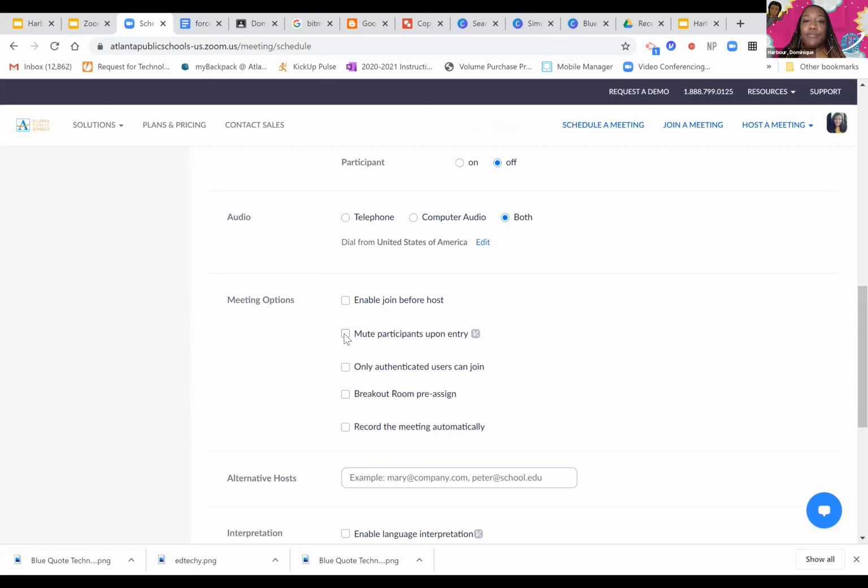This just allows you to mute upon entry. So if you are doing, let's say, a live lesson, I would suggest clicking that in case someone comes in a little tardy. It just automatically mutes them so you don't have any distraction with their background noise.